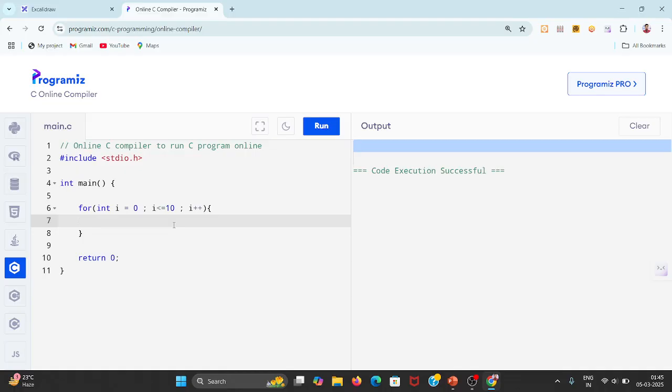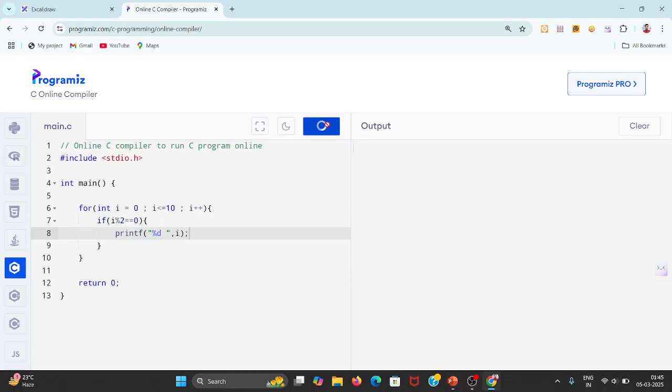So for checking an even number, whenever some I is coming to us, we will at first check if this I percentage 2 equals 0 or not. If it's 0, then only we are going to print that number. Else we are going to skip that iteration for printing purpose. So let's run it and see if it's printing the even numbers. Yes, 0, 2, 4, 6, 8.